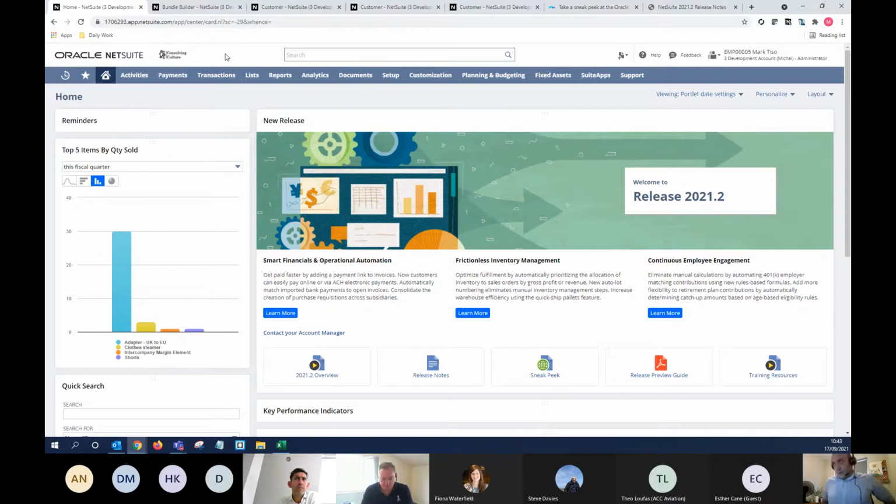So hopefully you can all see my NetSuite screen there. I'm logged into a development account in here, so some of the things will be a little bit slower, so don't worry about that. First things first, we've got our new release portlet. Those of you on NetSuite will have seen this quite a few times before. A couple of months before the new release comes out, this portlet magically jumps to life and starts listing out things that are going to happen.